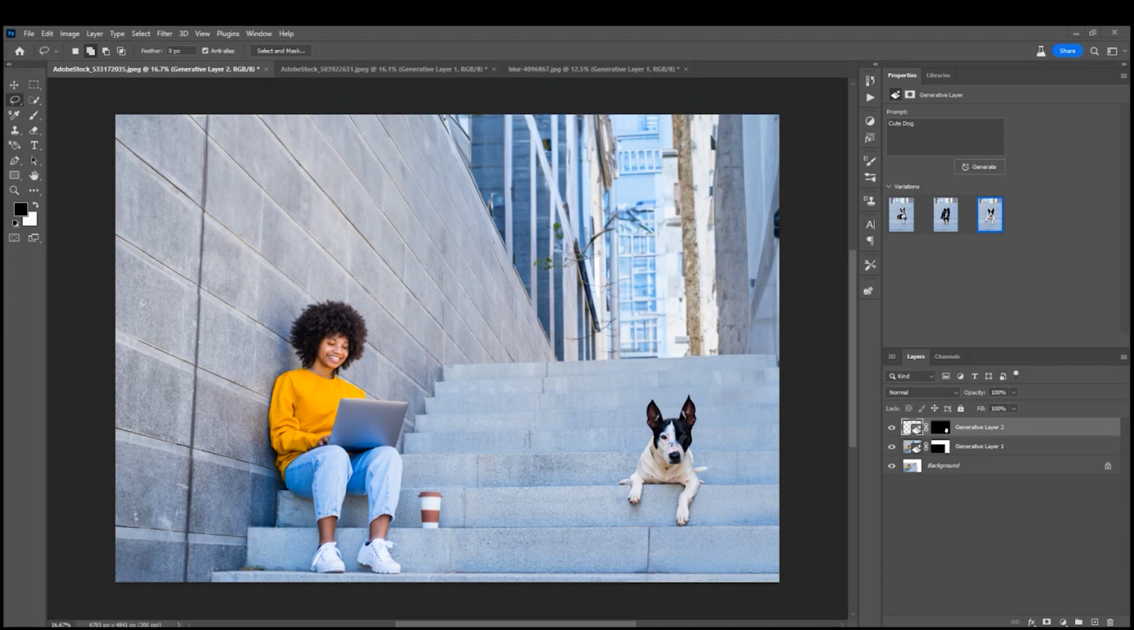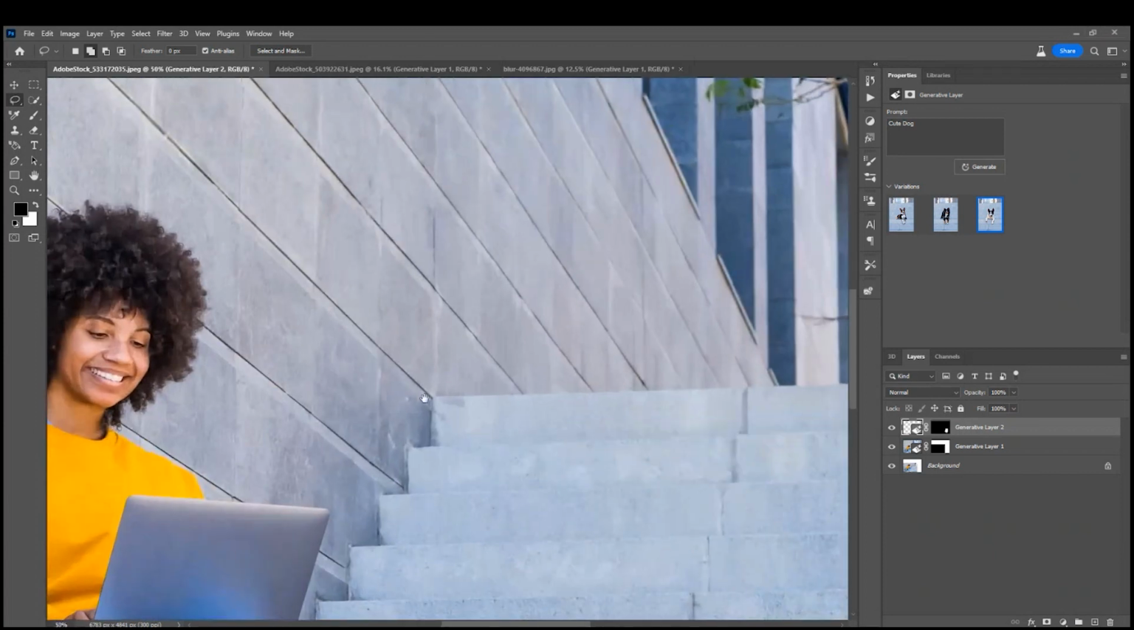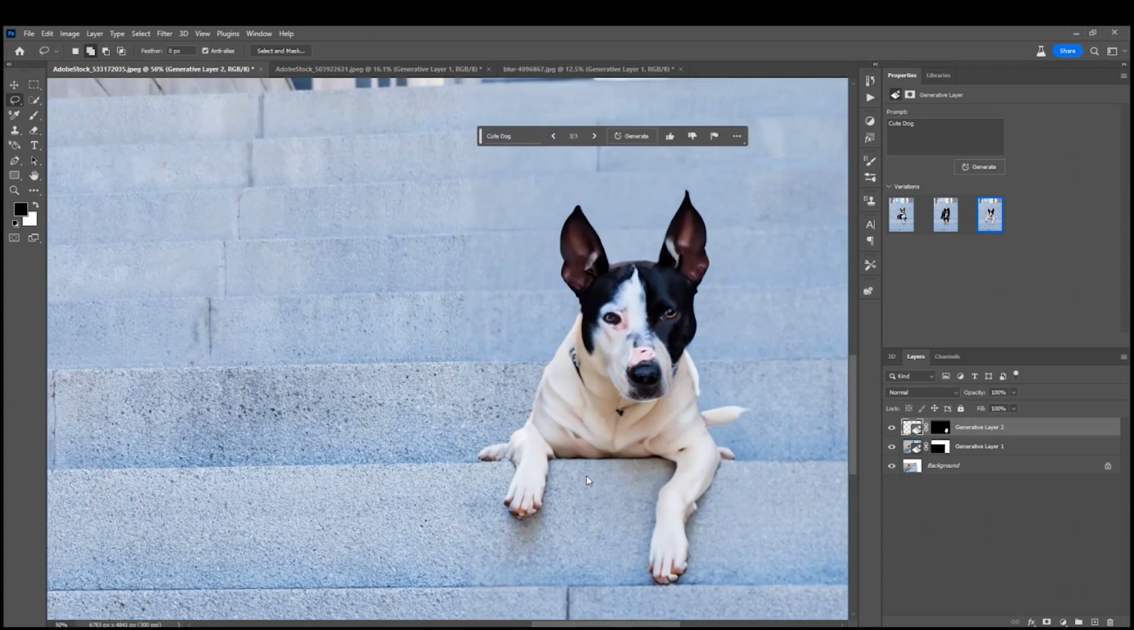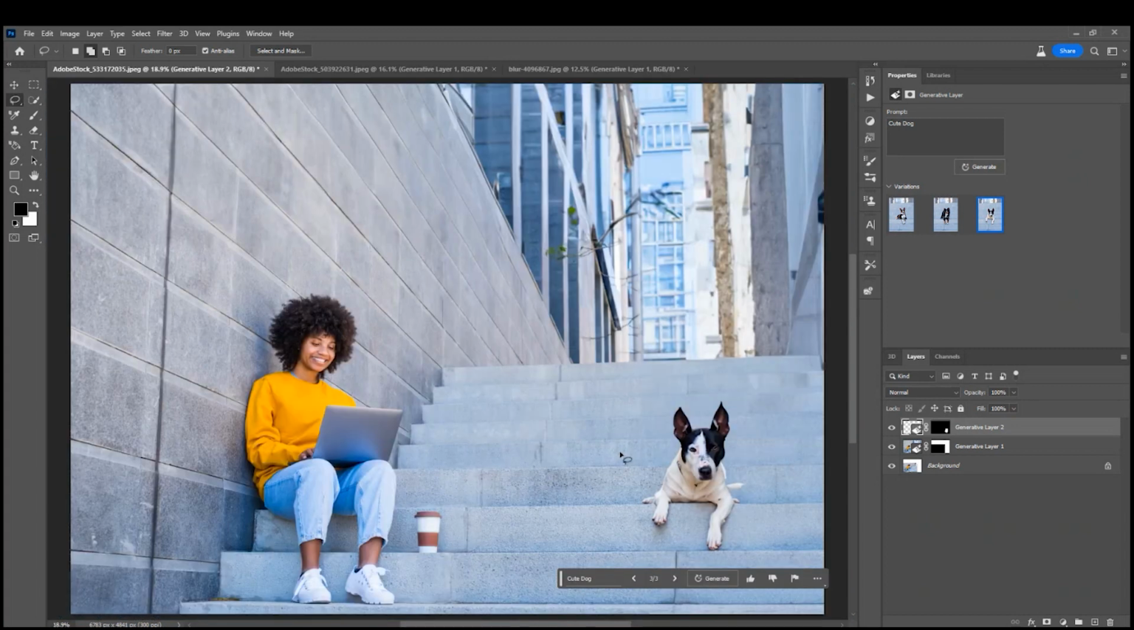AI is able to match the lighting, match the shadow. Otherwise, anyone will say, "Oh, you did a Photoshop." But will anyone be able to say that you did a Photoshop here? Let me just show you by zooming this image. Take a look at the shallow shadow which is coming there. It looks like in reality the dog is actually sitting on those stairs, right? It doesn't look like a superimpose. So that's the power of Gen AI.